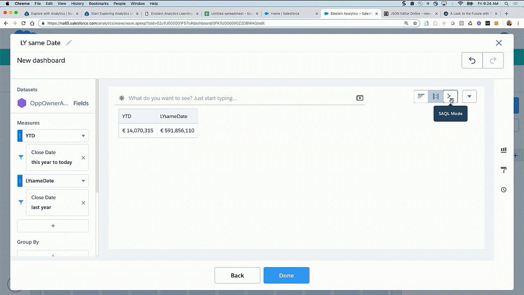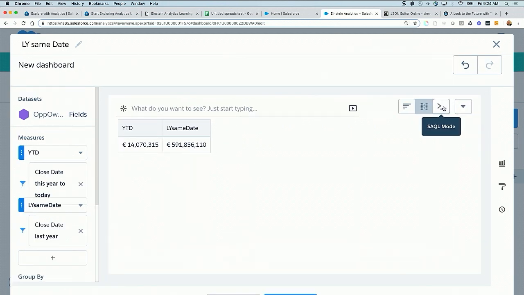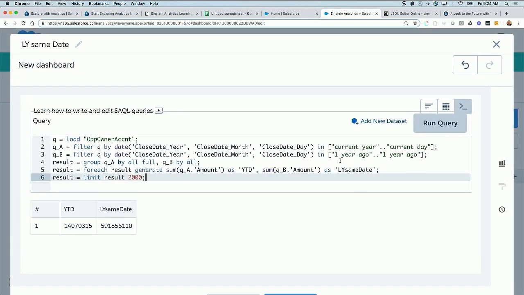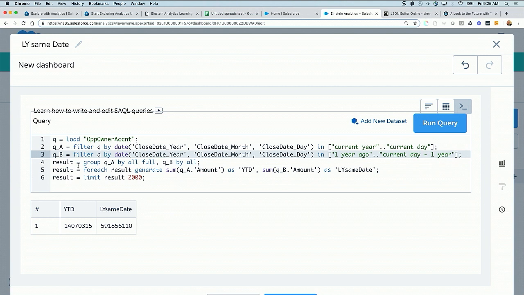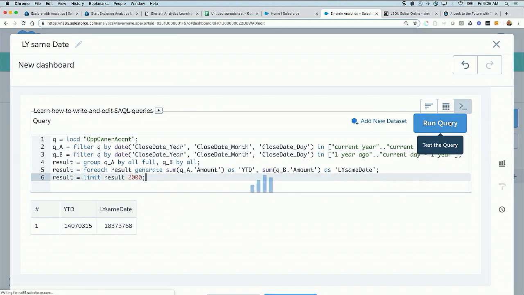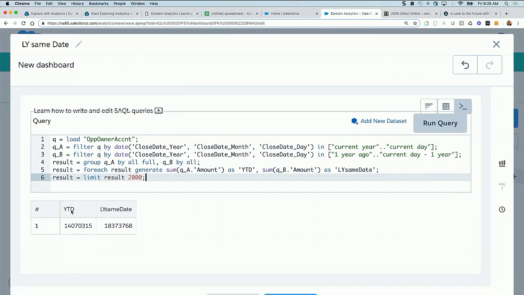Let's go to SAQL. Let me zoom in. Go to SAQL right here. You see, the first one says current year to current day. This is good. Now the second one says 1 year ago to 1 year ago. This is not what I want. All I need to do is say current day minus 1 year and not 1 year ago. So now if I run this, this means current year YTD and last year same date: last year, 1 year ago to current day minus 1 year.